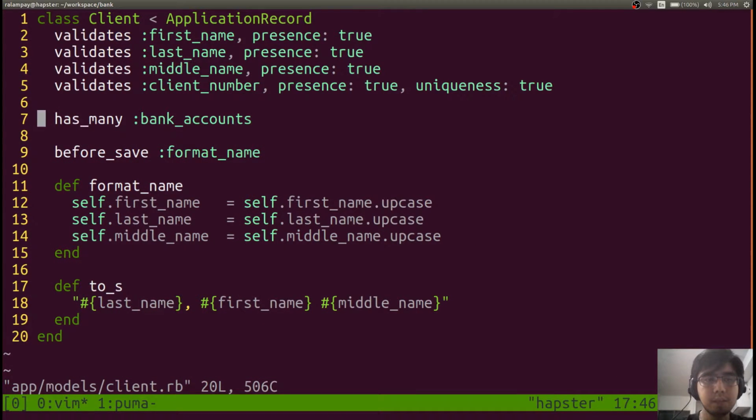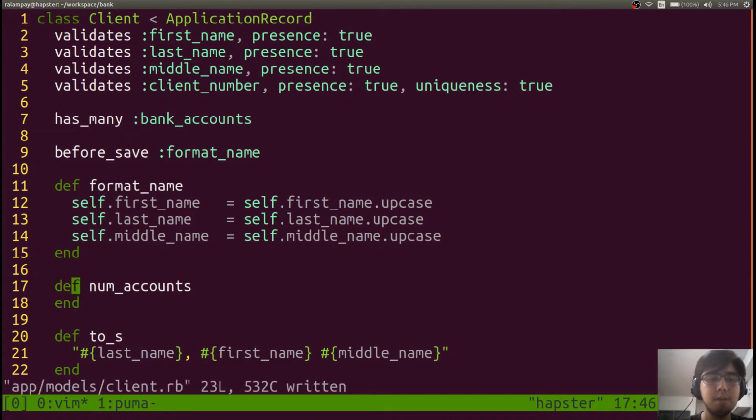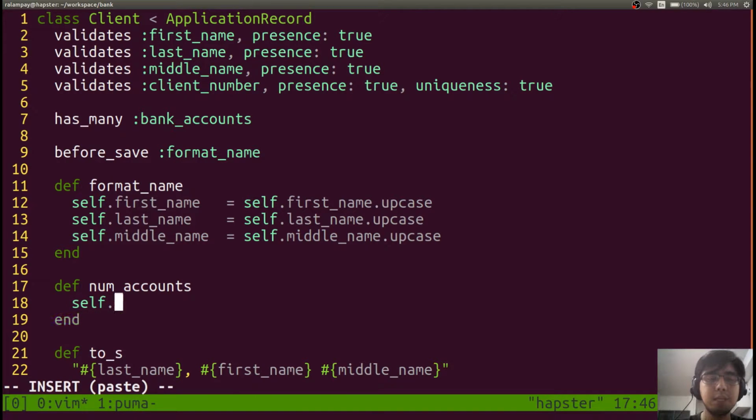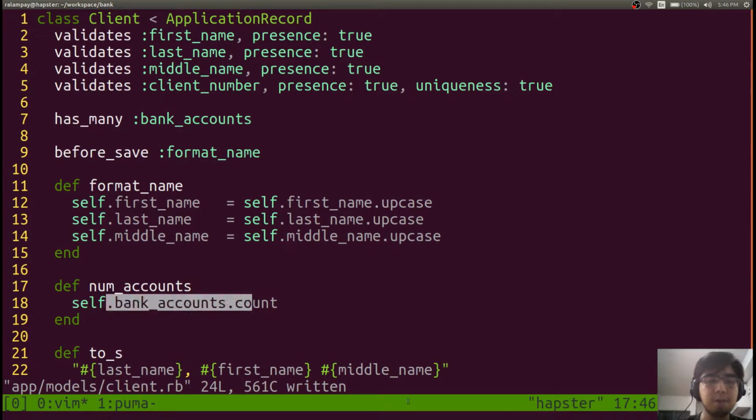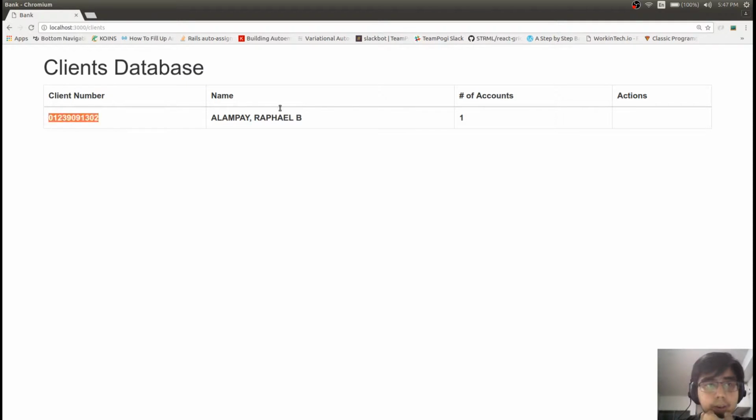And if you notice, a client has many bank accounts. So to get the number of bank accounts, instead of performing some bank account query, I can just make use of this has many bank accounts to count the number of bank accounts for an instance of this client. So num accounts, the implementation will just be something like self.bank_accounts.count, which will count the number of bank accounts for this client. So if I refresh this page, okay, so we should have something like this.